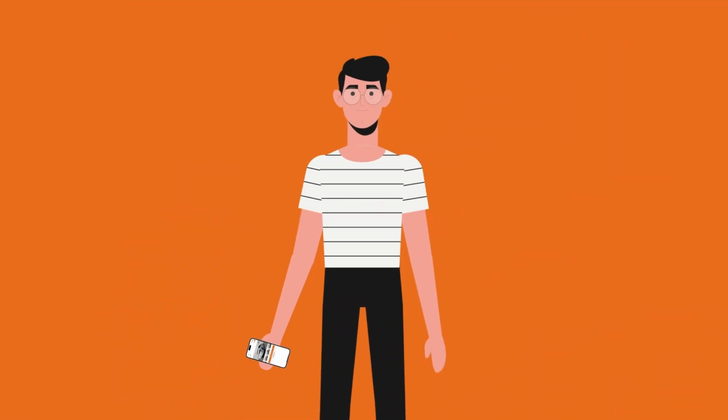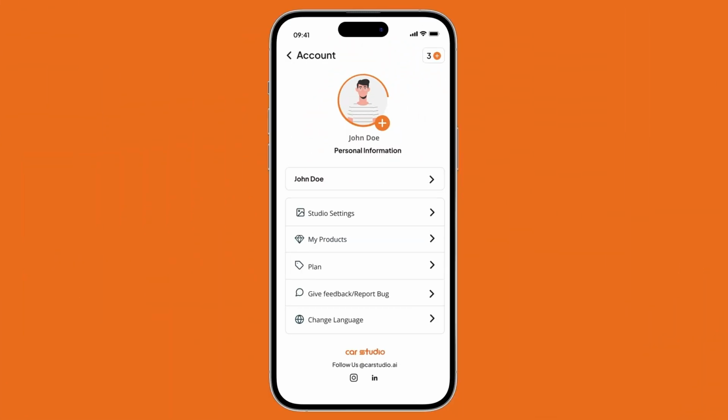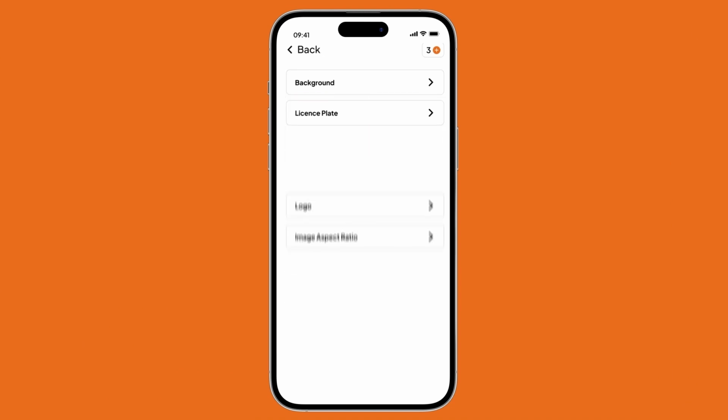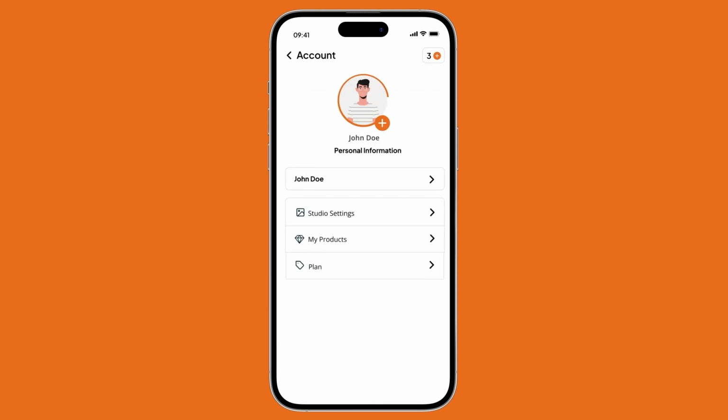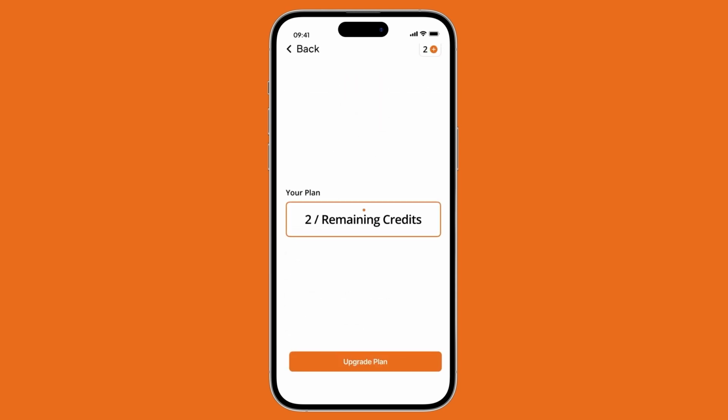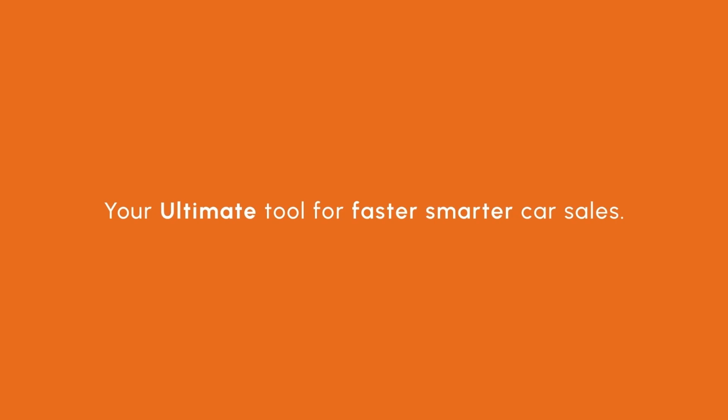You're all set. In Profile, set defaults: background, plate cover, logo, aspect ratio, which apply every time. Out of credits? Tap Plus or contact us.